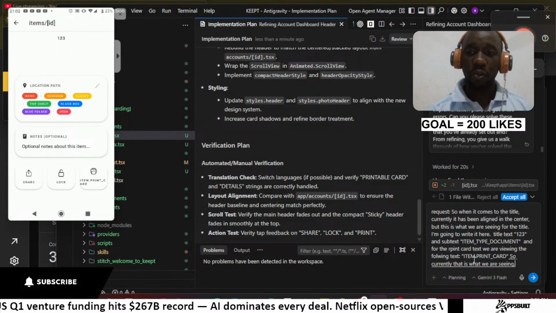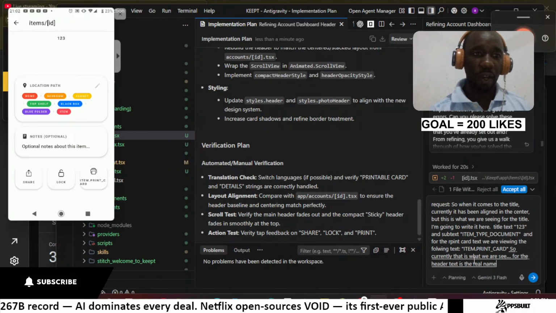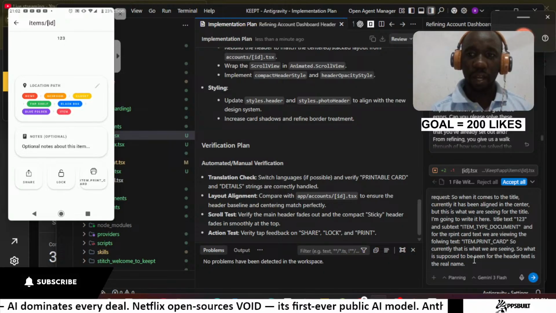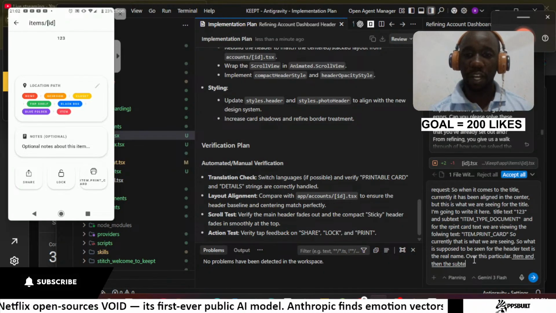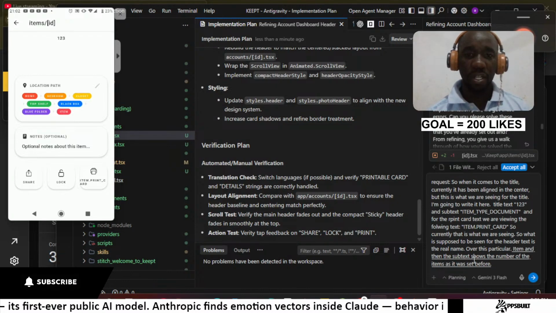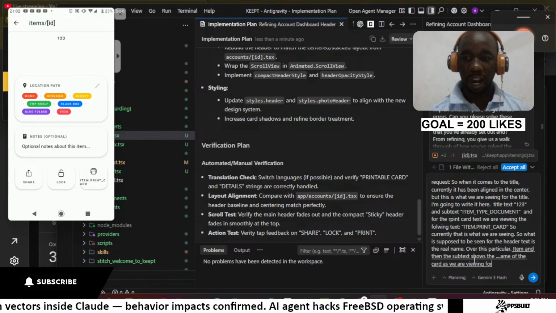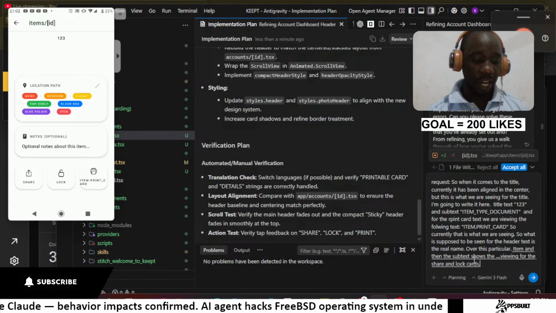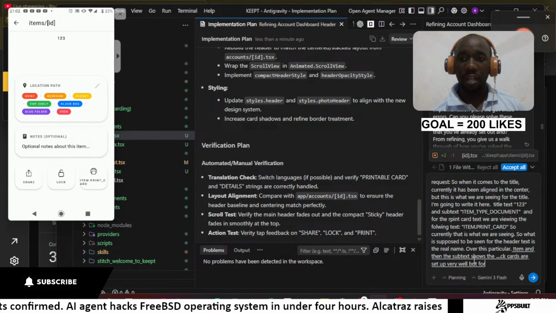So what is supposed to be seen for the header text is the real name of this particular item, and then the subtext shows the number of the items as it was set before. Then for the print card, we are just supposed to view the name of the card as we are viewing for the share and lock cards. So the share and lock cards are set out very well, but for the print card, the name is not set out very well.